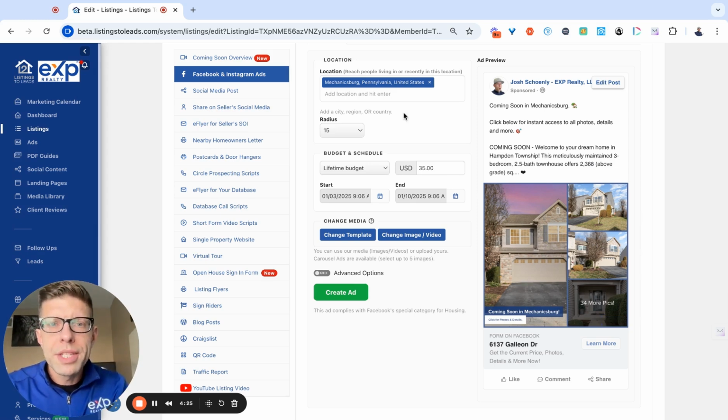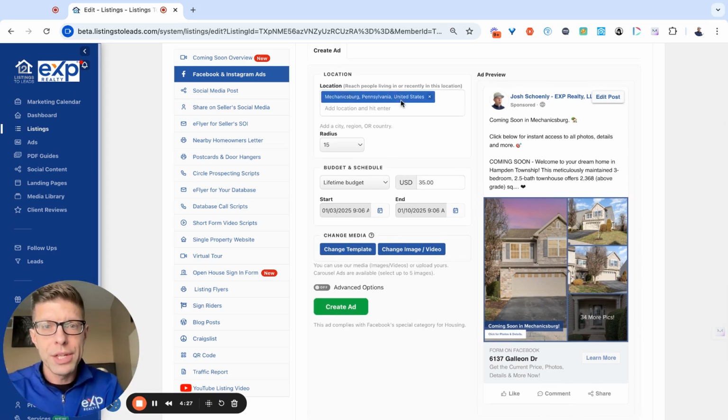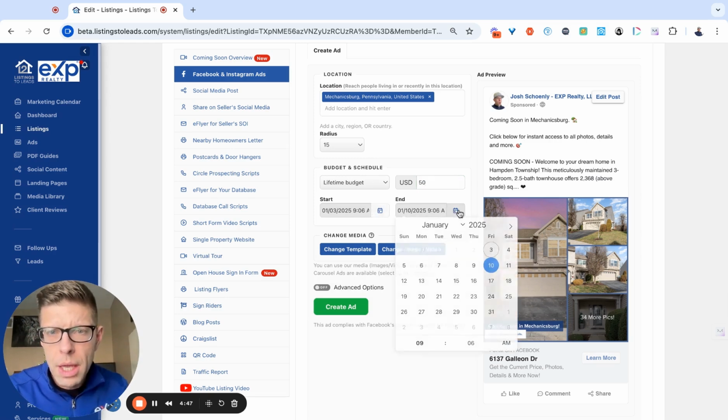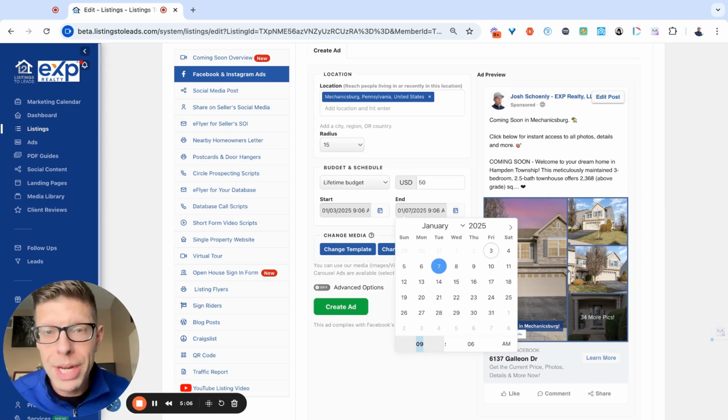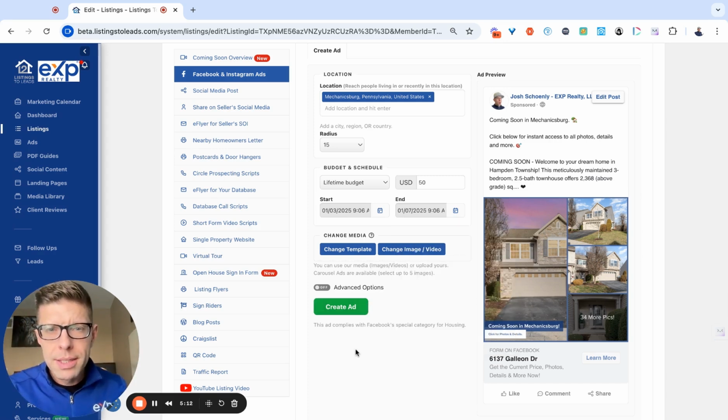So you can see here that the location, it's already pulled in the location, and we have the 15-mile radius, which still works like gangbusters. I'm going to set the budget for this. Their recommended budget is 35. I'm going to set it to 50. I got it set to 10 days this morning, but I don't want to do 10 days. I had it set to 7 days, but I don't want to do 7 days because Tuesday I'm going to launch our open house campaign for the open house that we have on the 11th. So I'm going to have this end the morning of the 7th. So just a little 4-day window here that we're going to set this up for.